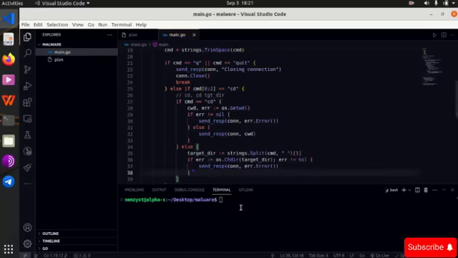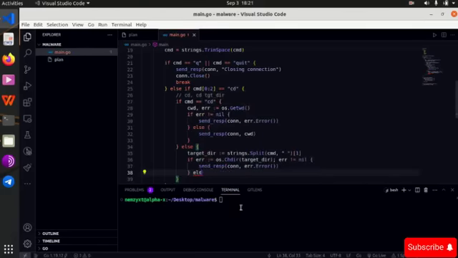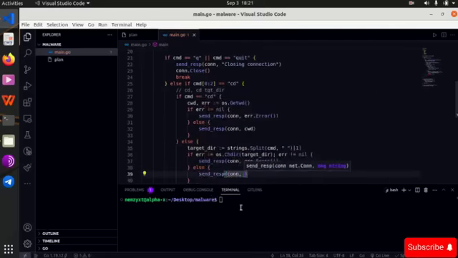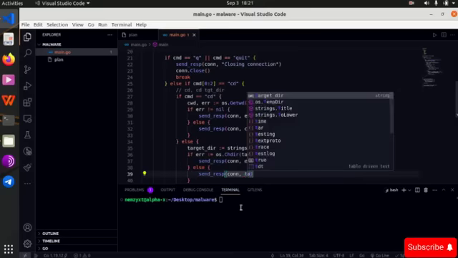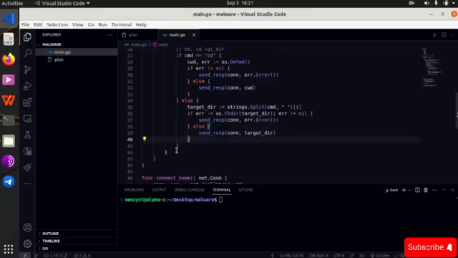And if we are able to change the directory successfully, then you can simply send back that directory. So else, through the connection object, you're going to send the target directory. That is it, guys. And in the next one, we are going to be working on file upload. I'll see you there.